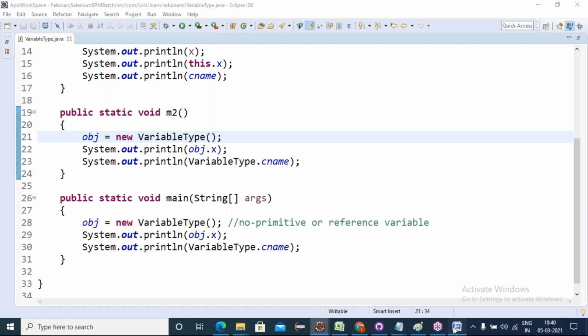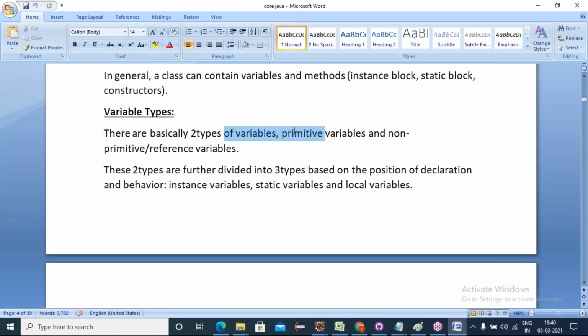Next, friends, is everyone understood? Primitive variables and non-primitive variables, defined in these three positions: instance, static, and local. Is everyone clear?